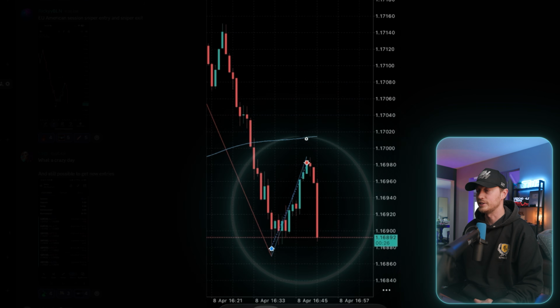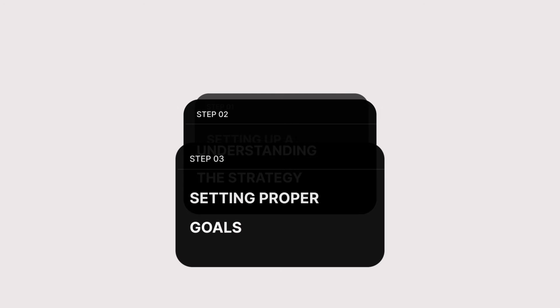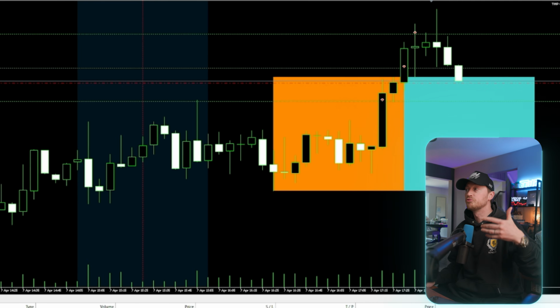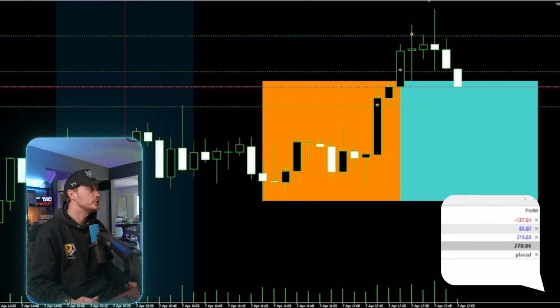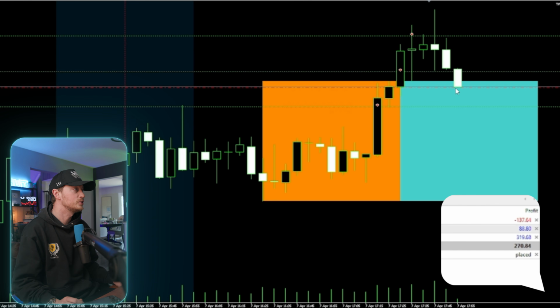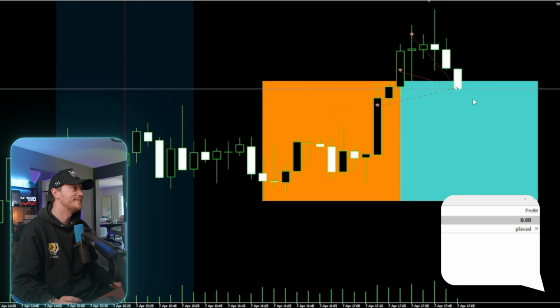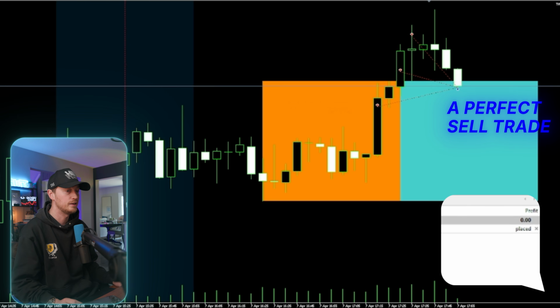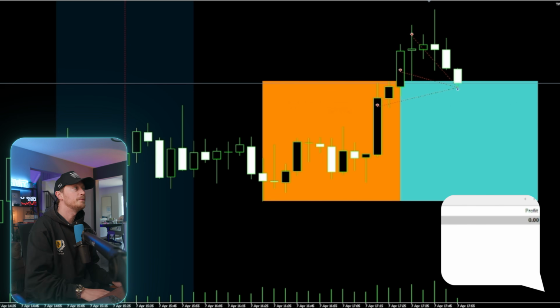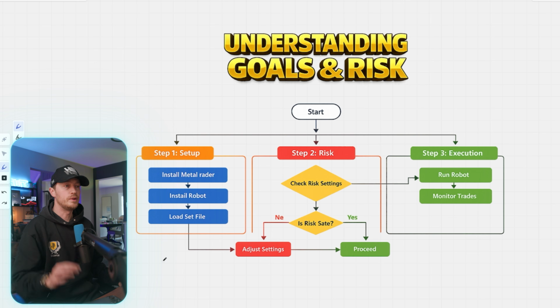Now, I'm going to get back into that live trade and show you the final step, which is the most important, setting proper goals. Now, before we get into that final step, let's rejoin the live trade here. You see, we're very close to closing this thing out in profit. There it goes, a perfect sell trading position with the robot, but none of this is possible without understanding goals and risk.